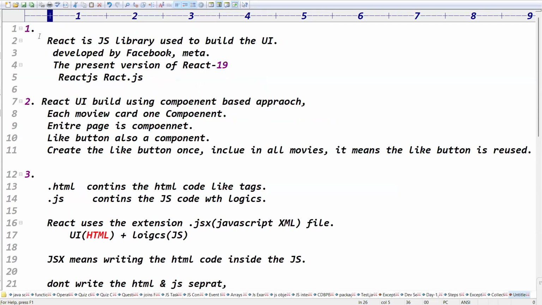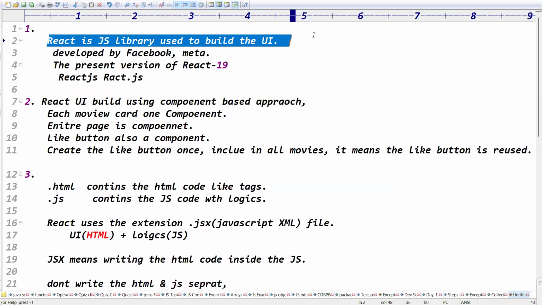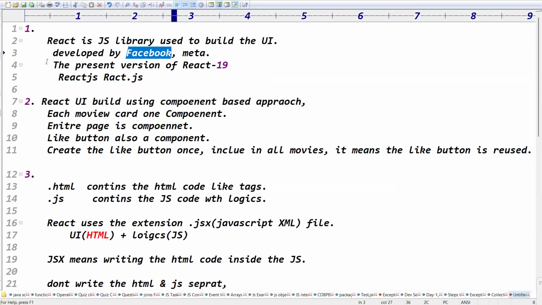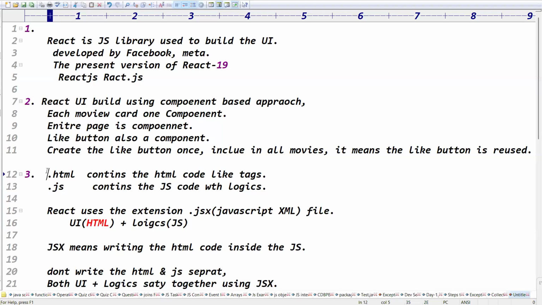Three points. Point 1: React is used to build the user interface, and developed by Facebook, now Meta, and the present version is React 19. Some people call it ReactJS or React.js. React UI is built based on what approach? Components. Everything is a component. A button is a component, a rating button is a component, a movie card is a component, the entire page is a component. One component can be reused in one place or multiple places.